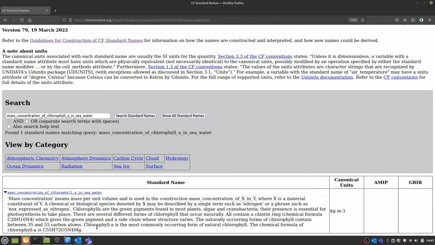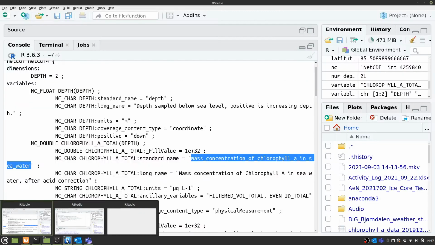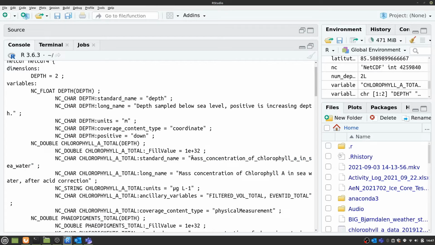I talk about the CF conventions in another video, Introduction to NetCDF files, and I'll put a link to that down in the description. So back to the file, let's say we want to pull all the variables that have this standard name as a variable attribute, and also the depth standard name. So how can we do that?